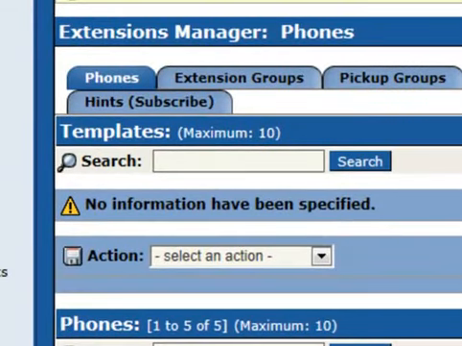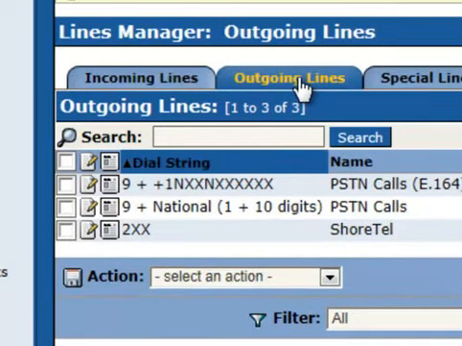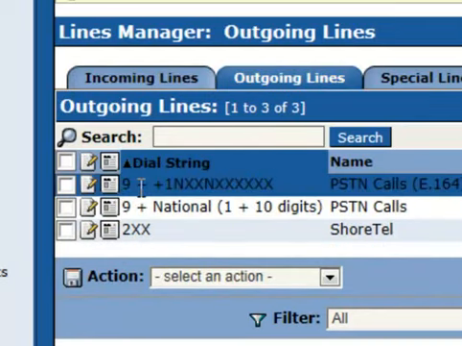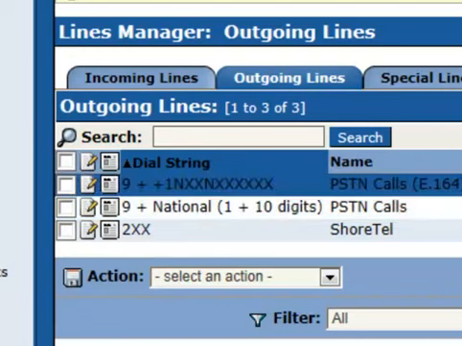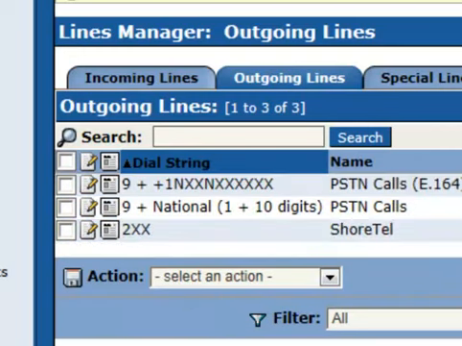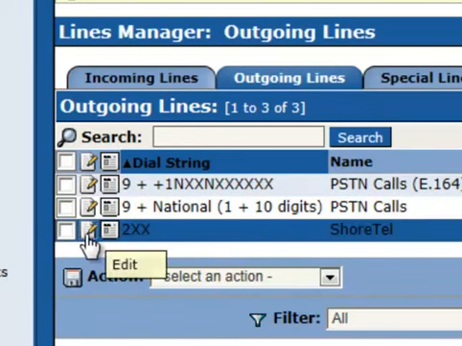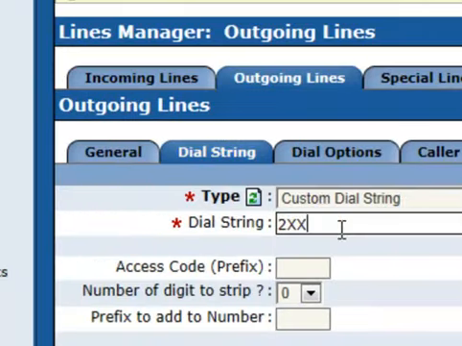We have to provide some outgoing lines as well. And in the case of the outgoing lines, we're saying anything with a 9 plus is pointed at the SIP trunk to the ITSP. If it's a 2XX, send it to the ShoreTel system. And very straightforward to define the dial string, custom dial string 2XX. We're not going to strip any digits, and off we go.